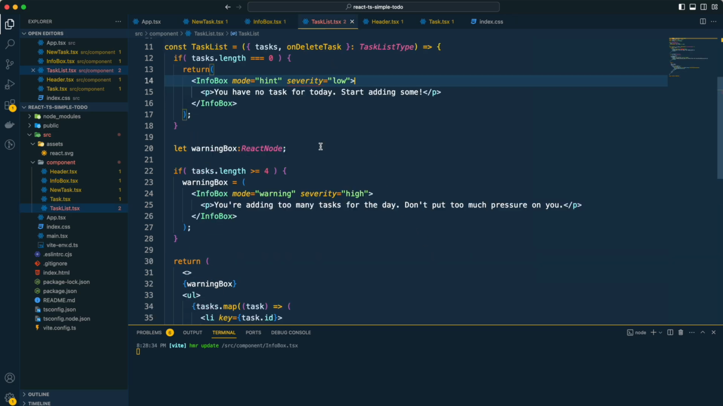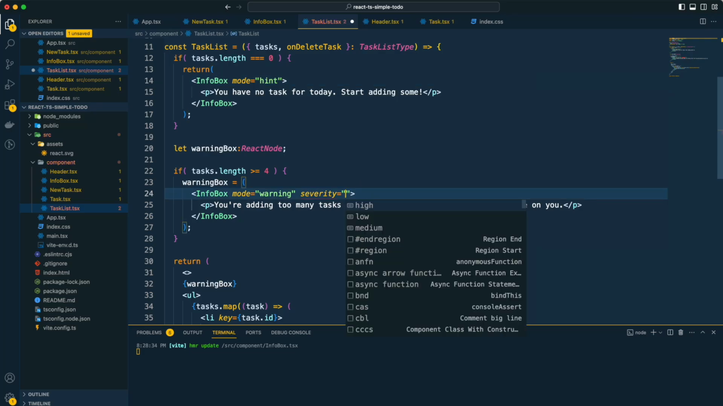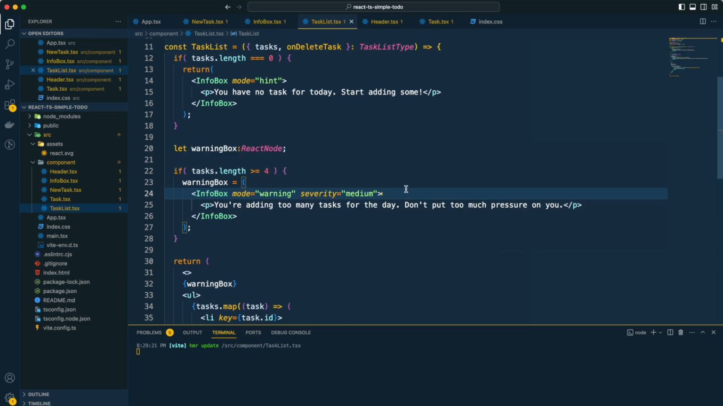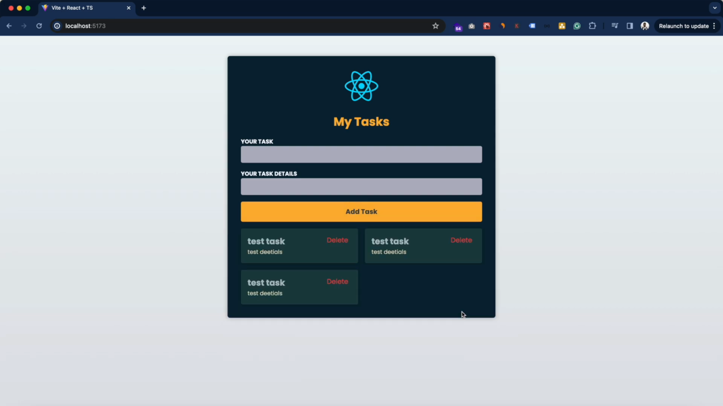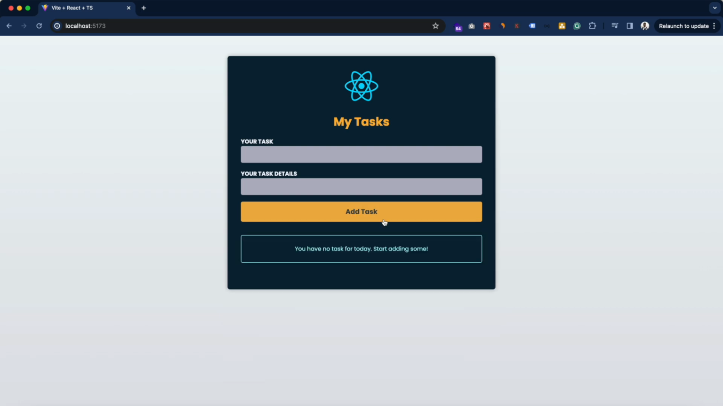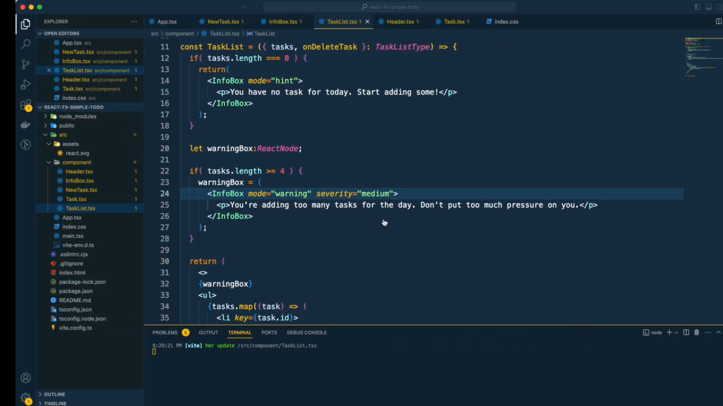So now save this. Now we can see we are having an error if we are setting the severity in hint mode, and that is exactly what I want. I don't want to set the severity when I'm using hint mode. I just want to set the severity when I have the warning mode. Okay, so with that, let's use a different severity, medium, and now let's see. So this is how it's showing right now. So it's working perfectly fine as I want, right? And by deleting the task we have this hint mode, right? So everything is working perfectly fine.